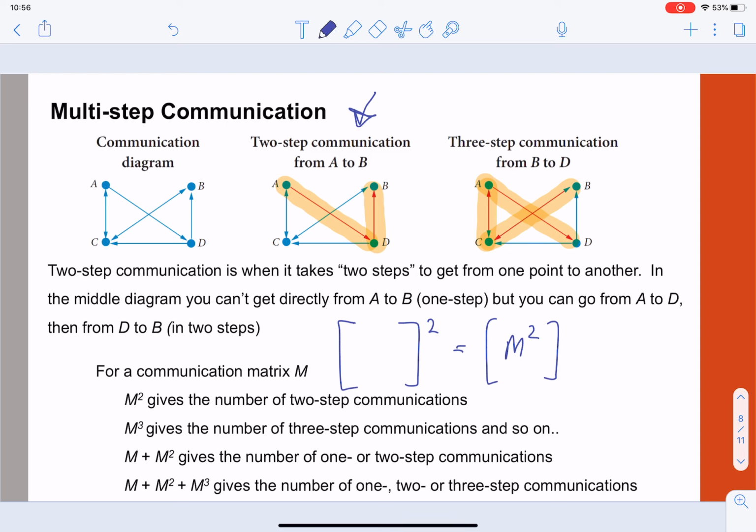M plus M squared gives the number of 1 or 2-step communications. M plus M squared plus M cubed gives the number of 1, 2 or 3-step communications. We don't do too much of this in year 11, but you do focus on it a little bit more when you get to year 12.